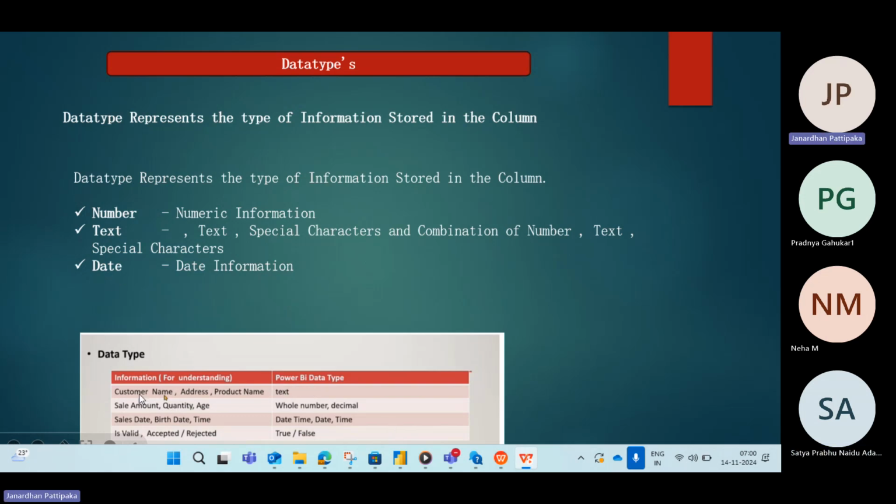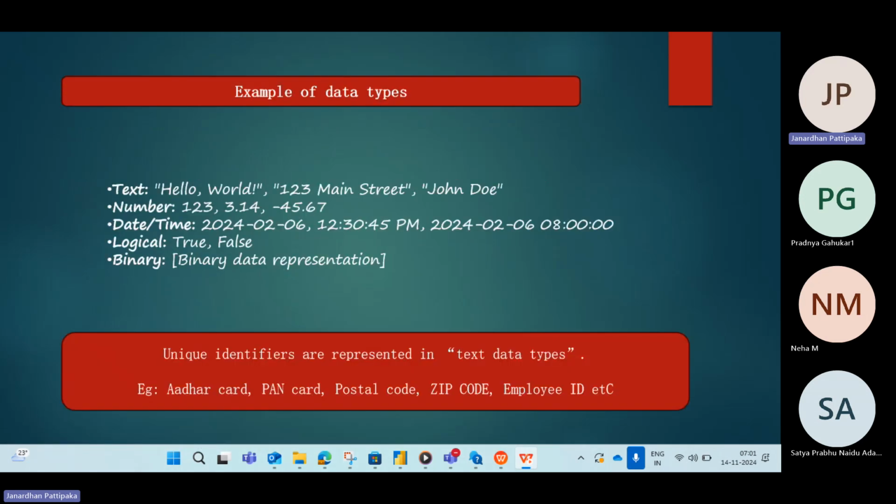So text examples are customer name, address, product. These are the text data types. Sales amount, quantity, age, these are numbers. We call them whole number or decimal. These are called number data types. Sales date, birth date, time, those are called the date data type. We also have Boolean, true or false, valid, accept or rejected, but we generally will not use it. So that is also a data type.